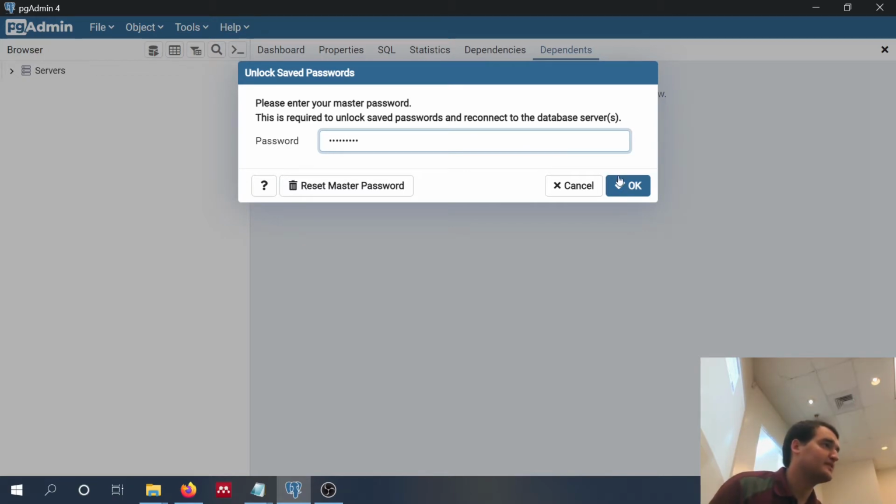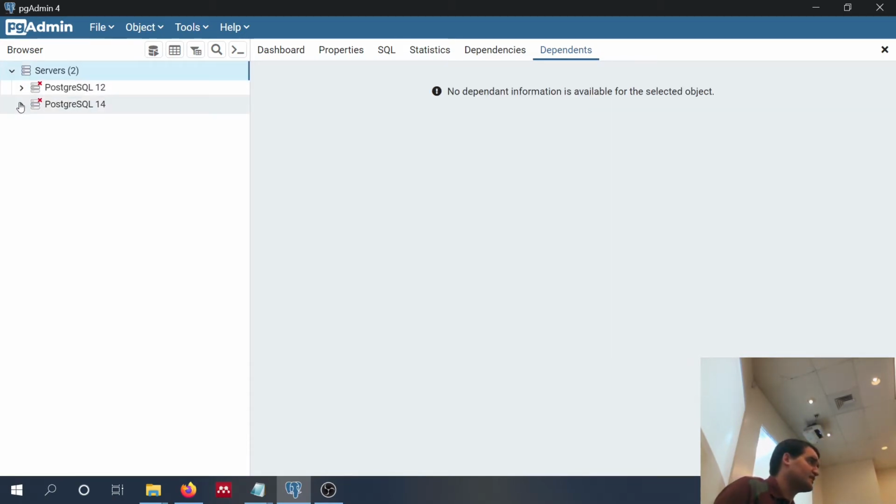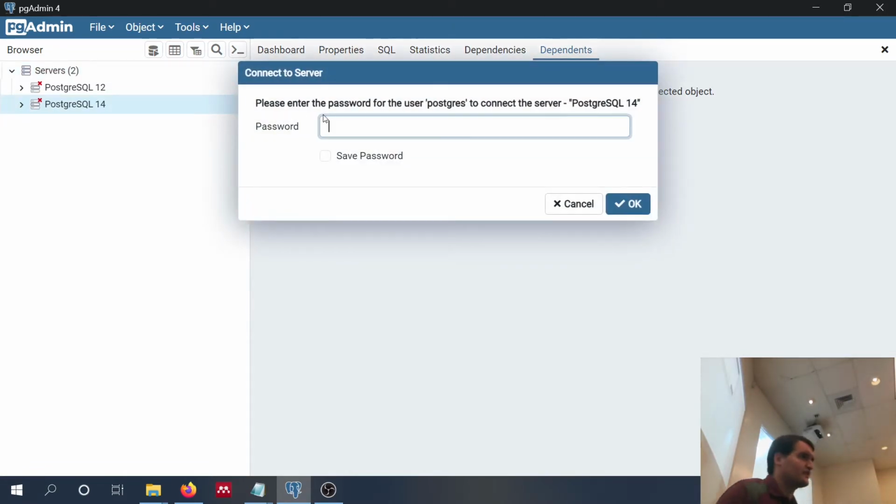Okay, so I'm going to put mine in. And then once you've entered it, just expand out the servers. You will probably only have PostgreSQL 14. Okay, so just going to want to double click on that. Okay, it's going to ask you for your password again. Just enter it.